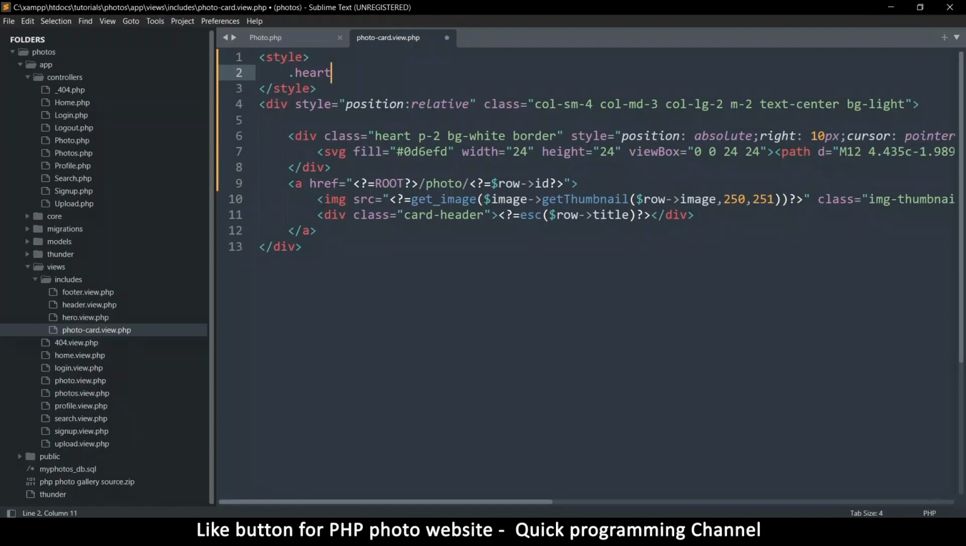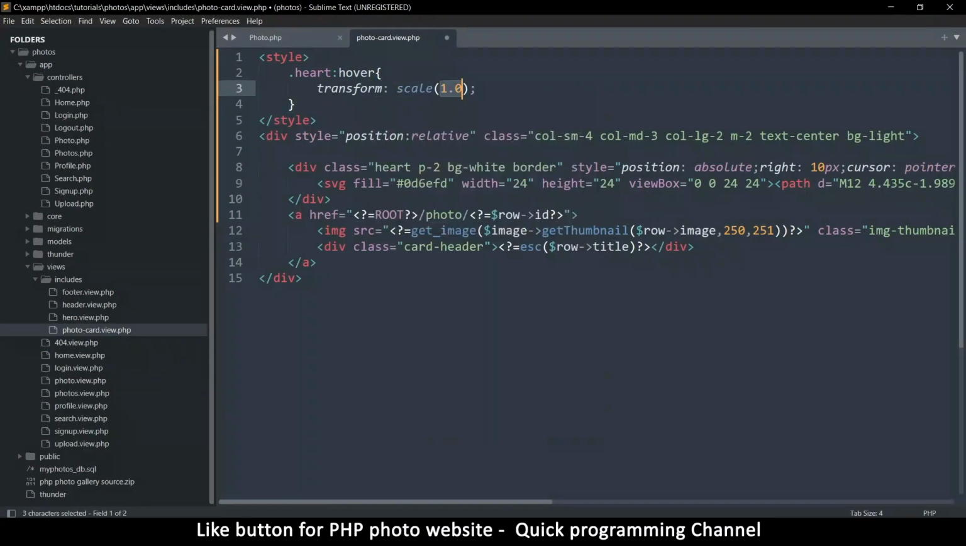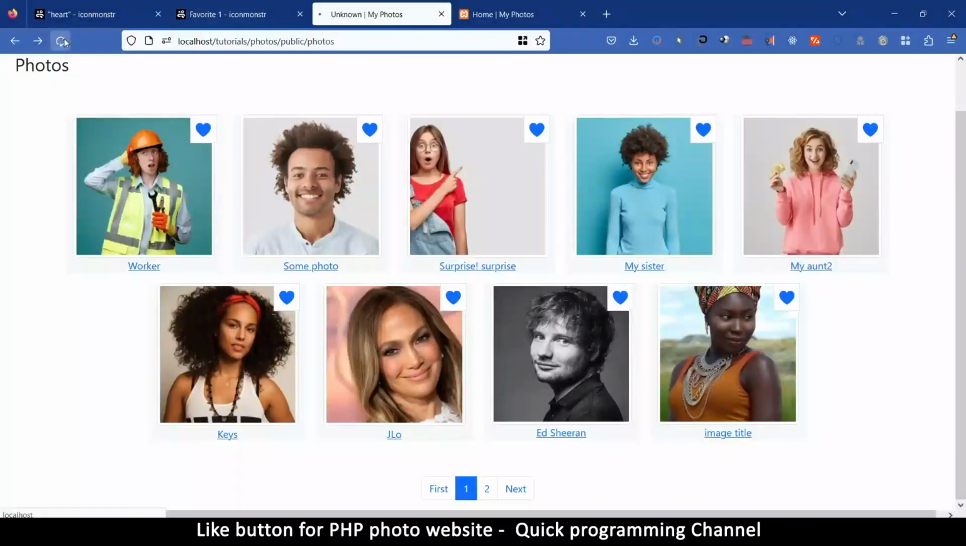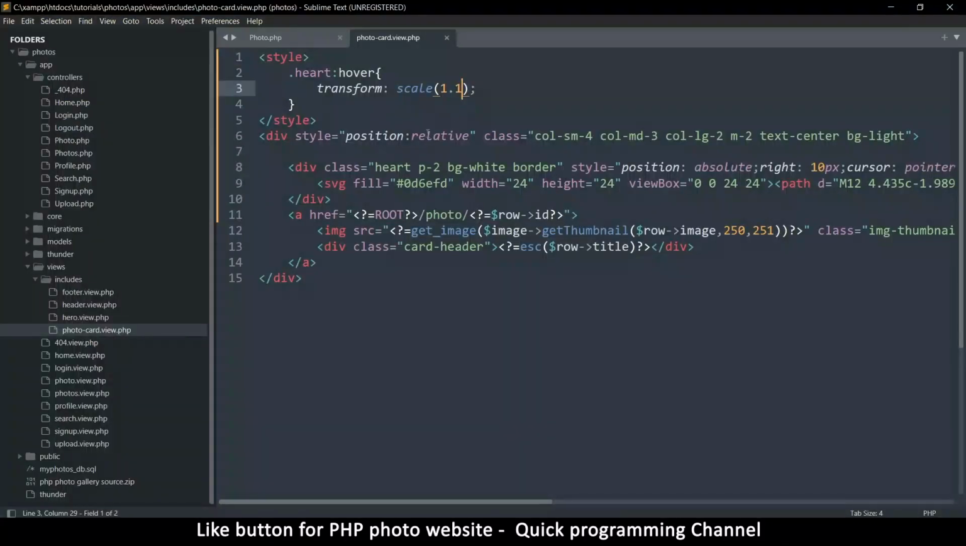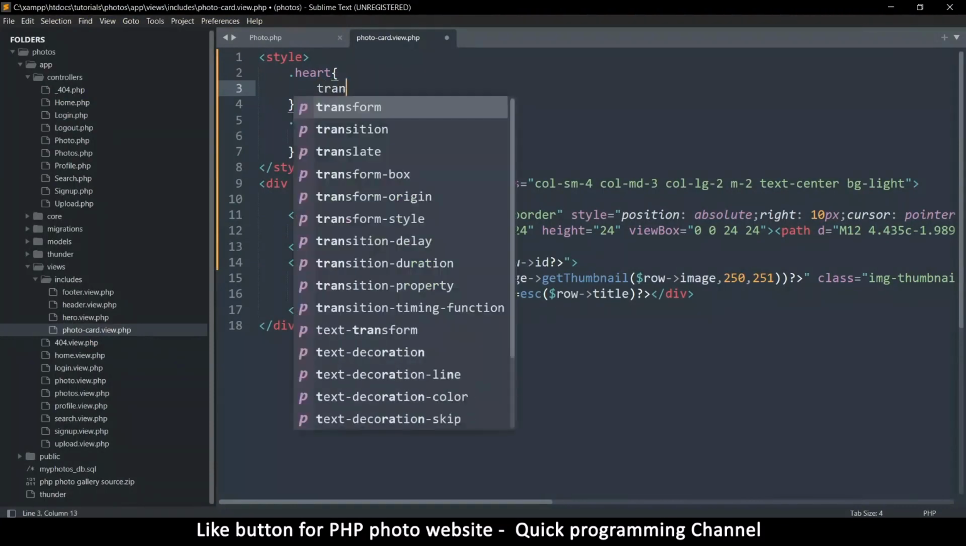So then I'm gonna do .heart and then say hover like that. And what I'm gonna do is use a transform and use a scale. Let's try 1.1. That's usually enough. So when we hover on that thing, it grows. Yeah, there we go. So it expands when we do that. That's great. But it's better to put a transition. So I'm gonna put hover here, and the heart, remove the hover like that, and then just put a transition.